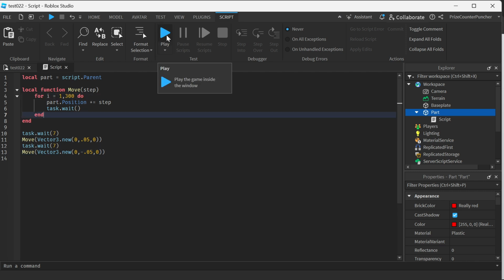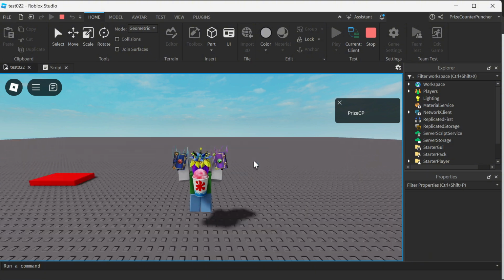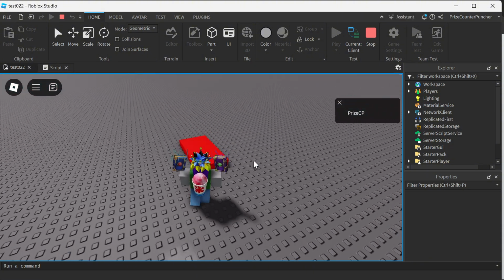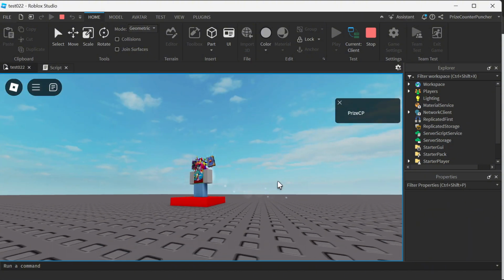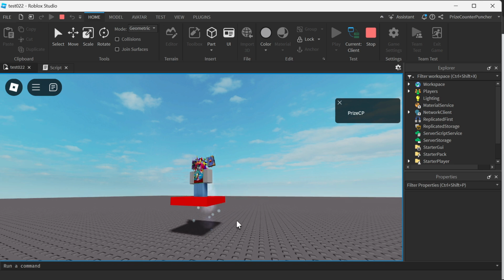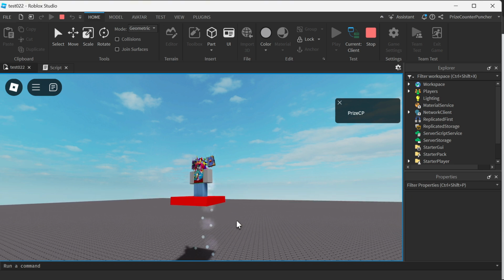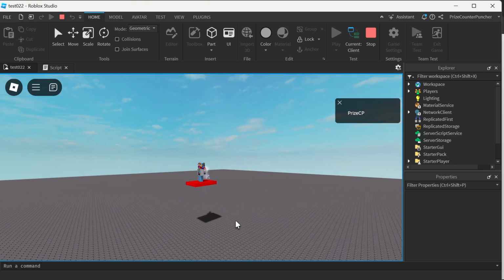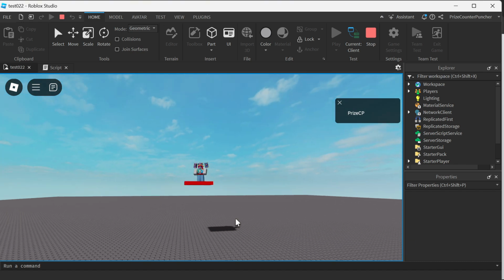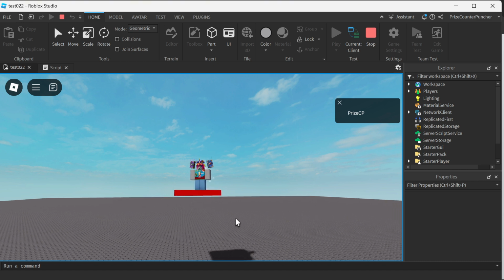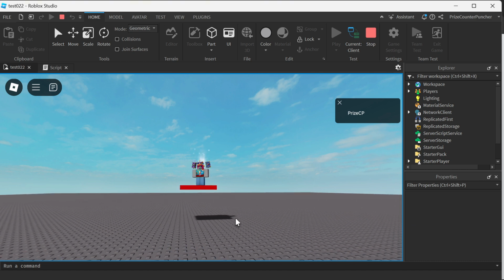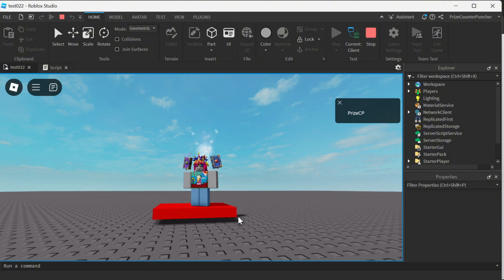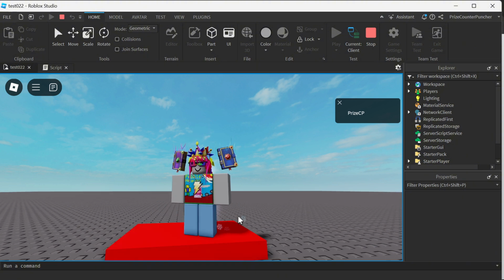Let's play test and take a look. So there's my platform. Let me hop on it. Here's my elevator. And it's going to move up 300 times. Then it's going to stop. It has stopped. So it's going to stop for 7 seconds. Then it's going to move down. And there it goes. That's how you build an elevator in Roblox.